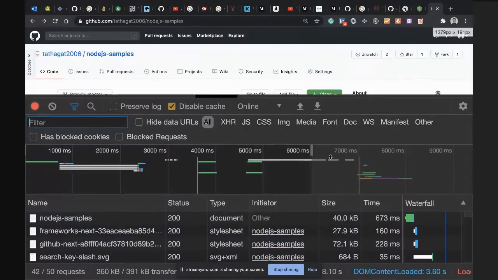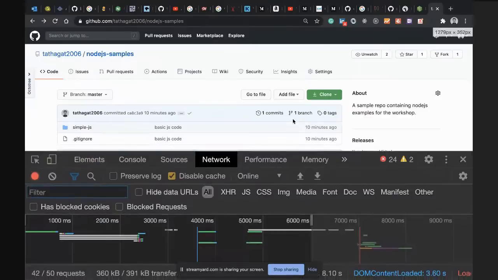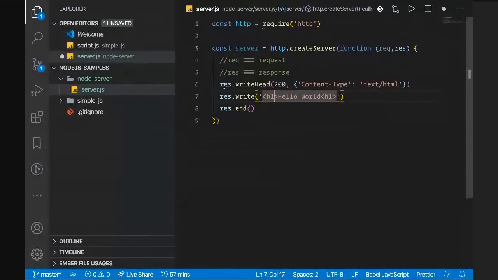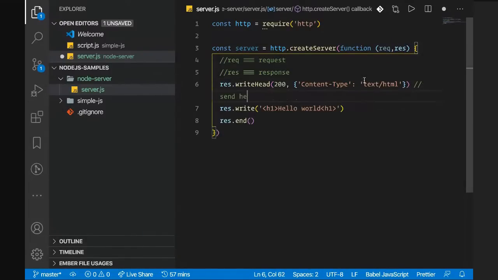That's why I sent this. I wrote 200 and the content type in the head. I wanted to send the headers, to tell the status of your request.